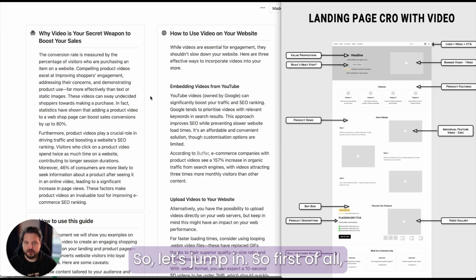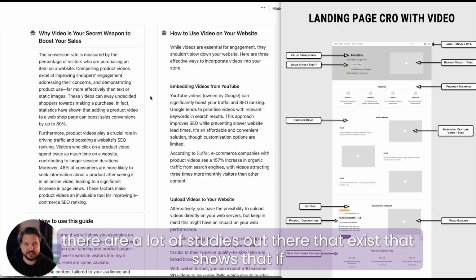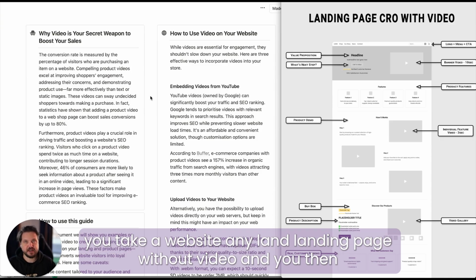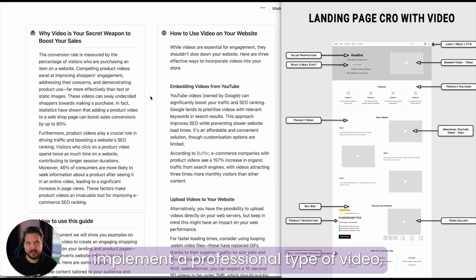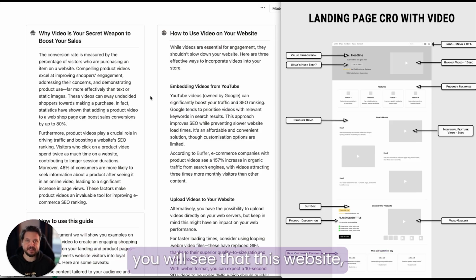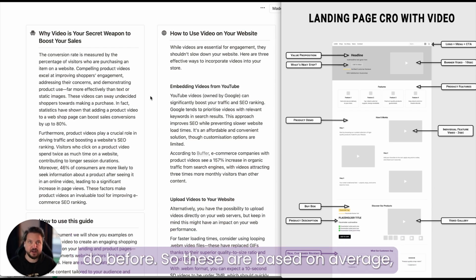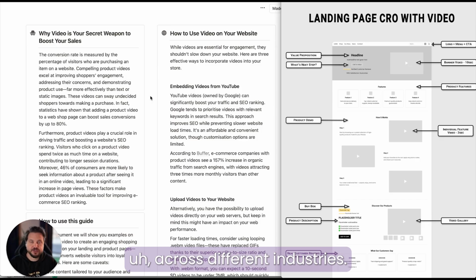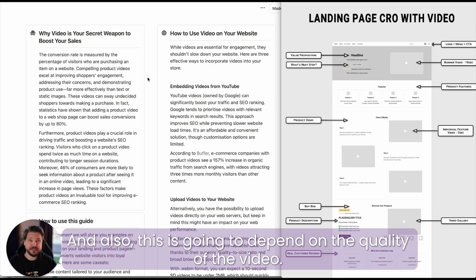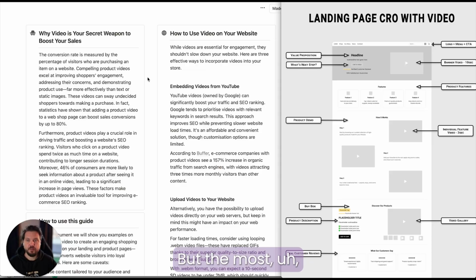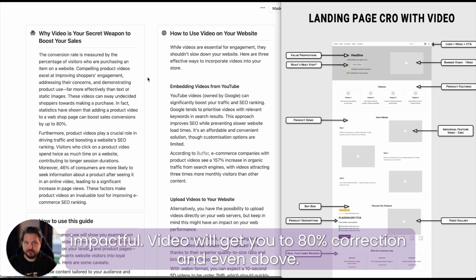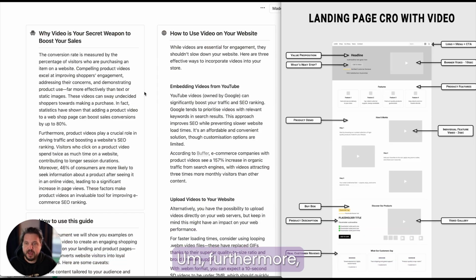First of all, there are a lot of studies out there that show that if you take a website or any landing page without video, and you then implement a professional type of video, this page is going to convert up to 80% more than it used to before. These are based on averages across different industries. This also depends on the quality of the video, but the most impactful video will get you to 80% conversion and even above.